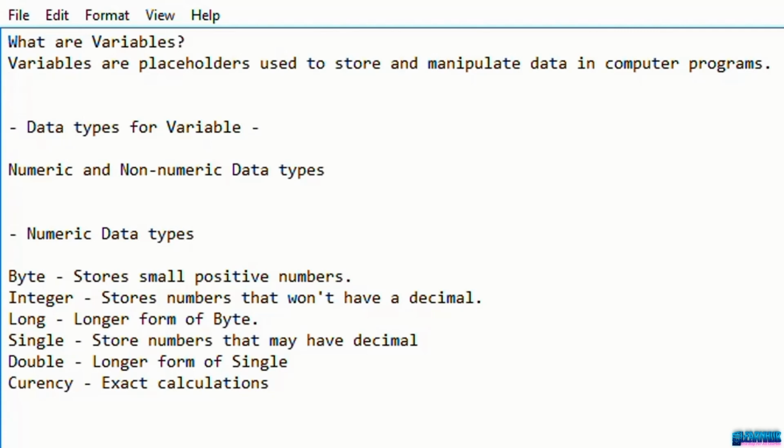VBA supports several data types that can be used to declare variables. Variable types generally fall into two categories, which are the numeric and the non-numeric variable types. The numeric variable type stores number-based data, while the non-numeric stores everything else. Now let's look at the numeric data types.